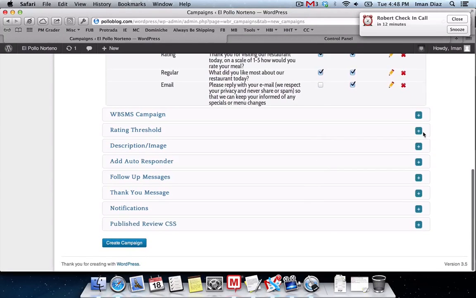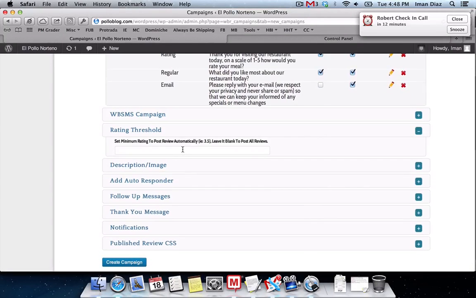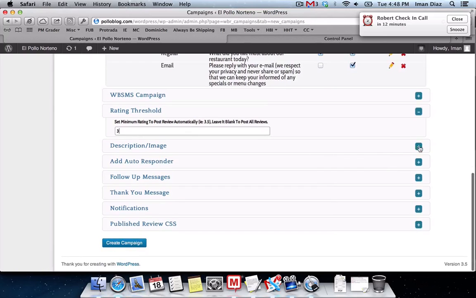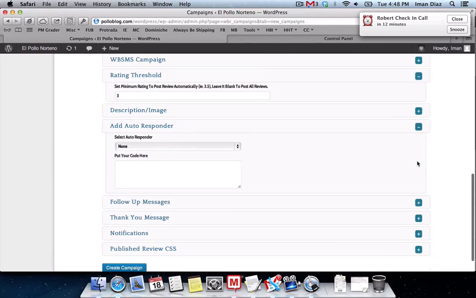So now that we're done there, you can go ahead and select a rating threshold so that only reviews over a certain number of stars between 1 to 5 actually show up on the website. So in this case, we'll go ahead and say over 3 stars. And the description or image, you don't need to worry about that. But here's where this becomes even more powerful.